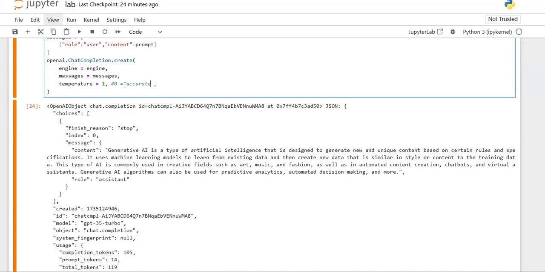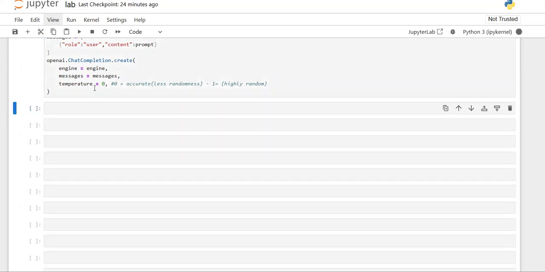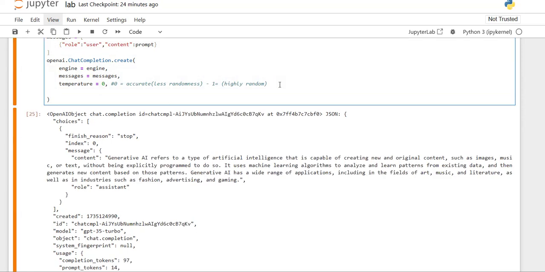That is no reasoning, very little randomness in the output. Whereas if you provide 1, it will be highly random. Highly random output will be provided to us. So between 0 and 1, we can provide any value based on our specific use case or requirement. Okay, now we also have some more parameters like max tokens, or max length of output tokens.